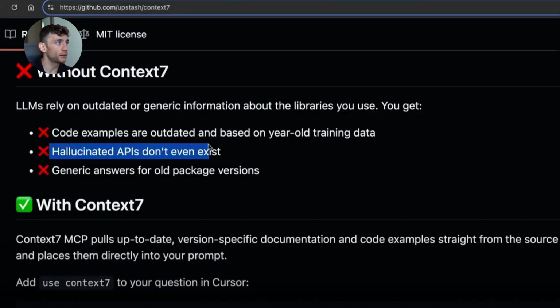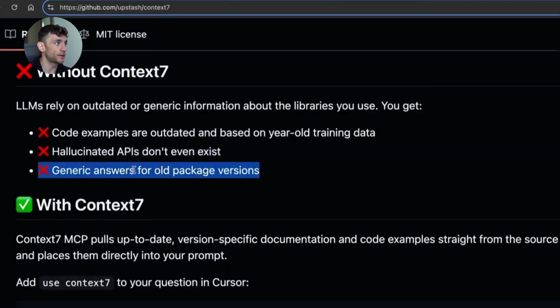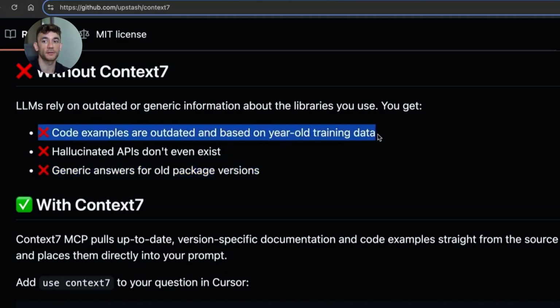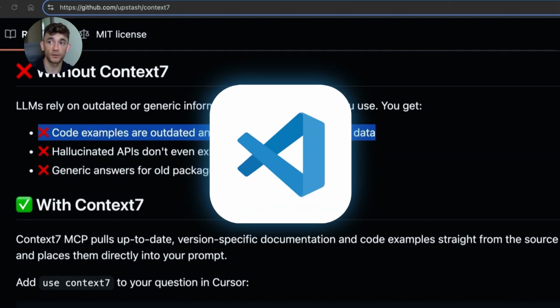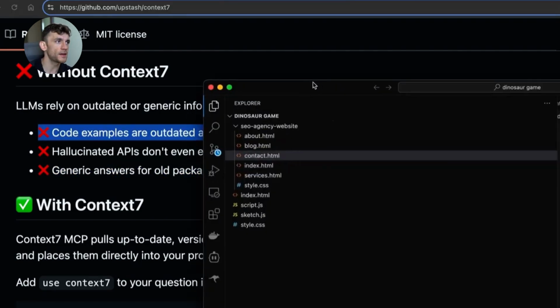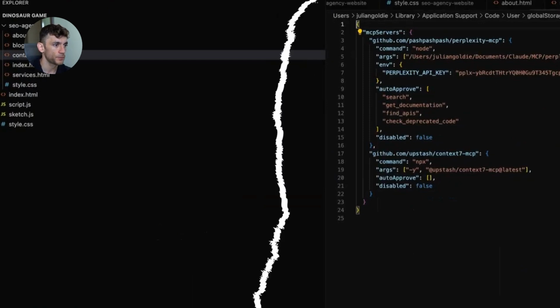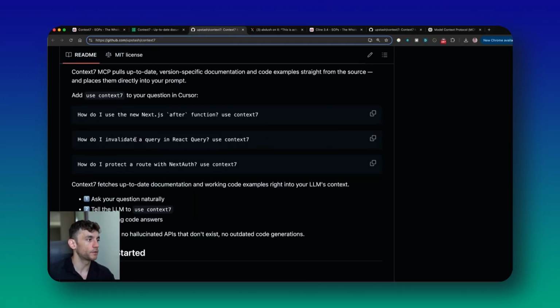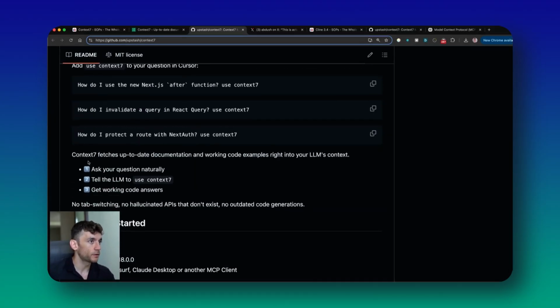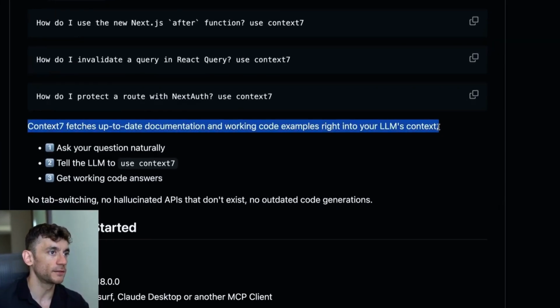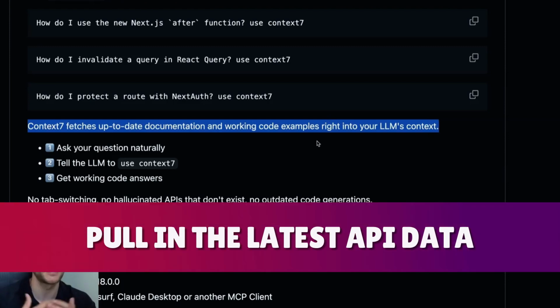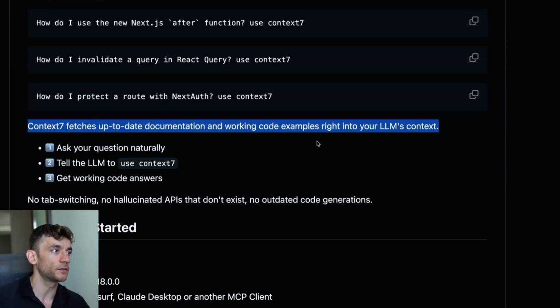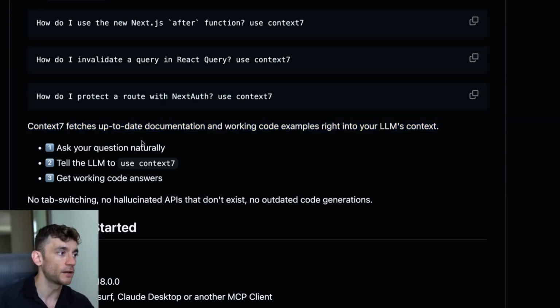You're going to get less hallucinated APIs, less generic answers for old package versions, and the code examples aren't going to be so outdated, versus when you're typically using something like Visual Studio Code to code with the old APIs, which can break a lot, and there's a lot of issues right there, okay? This just gives you better code, better outputs, it's based on the latest data, and it fetches all the latest up-to-date documentation, right? So if you're coding with AI, then essentially you can pull in the latest API data, the latest documentation, and you don't need to speak to the LLM directly to do that and inform it, right?